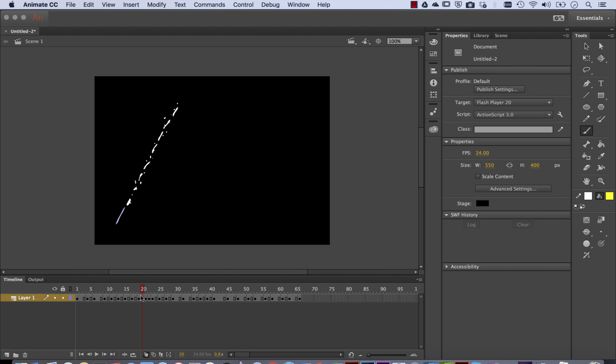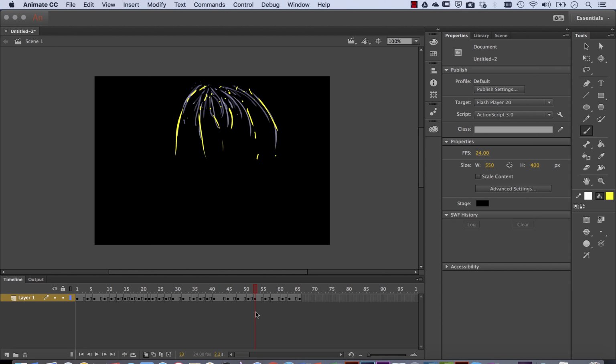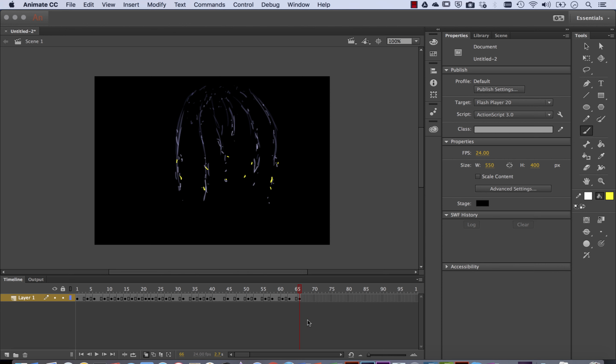Some more frames were drawn closer together here to create the top curve, and then the firework explodes at frame 40, and this is where we need to add the sound layer. Going forward, there's the big bang, and you can see the firework disintegrates into the night sky.